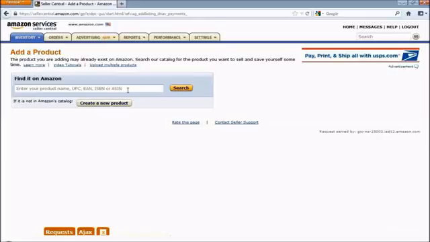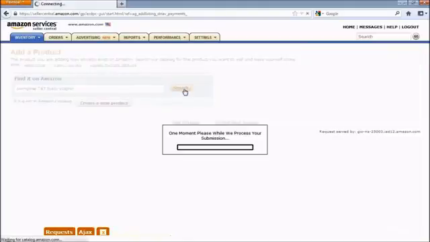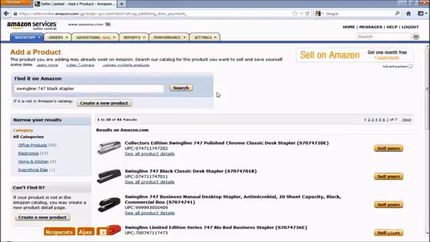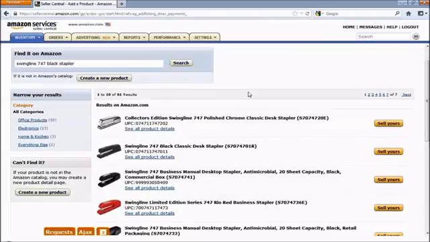Now, to show you how to add a product, I'm going to list a Swingline stapler. So I'll click in the search bar and type in Swingline, the product number, and black stapler. And then I click search. And Seller Central automatically shows me the products I might be looking for. In my case, I'm pretty sure it's the second product, the Swingline 747 stapler, but just to verify, I'll click on See All Product Details.